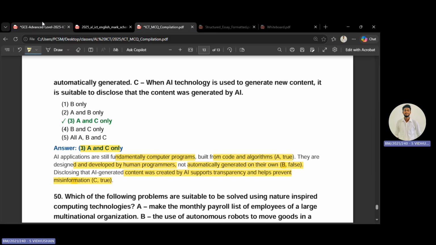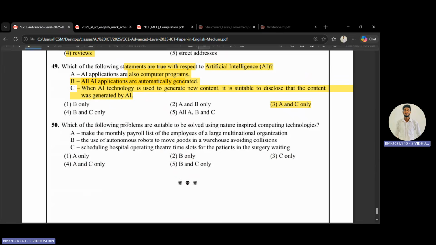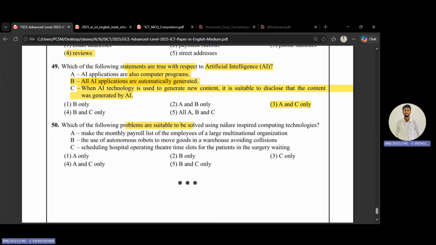Right. Question number 50, the final of the MCQ. Which of the following problems are suitable to be solved using nature-inspired computing technologies? A: Make the monthly payroll list of employees of a large multinational organization. For that we do not need nature-inspired computing, because payroll is a small thing. We can't put the AI down; it's more suitable for solving complex problems nowadays. B: The use of autonomous robots to move goods in a warehouse avoiding collisions.